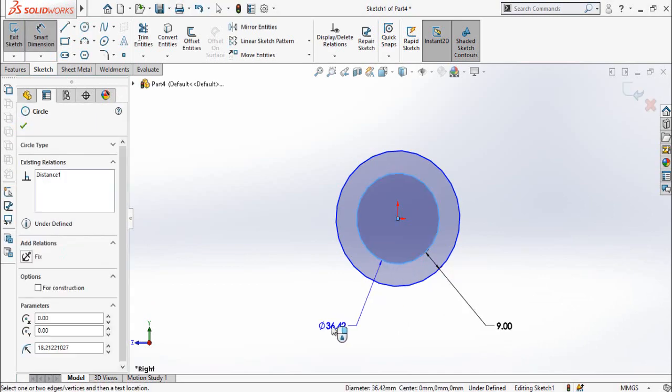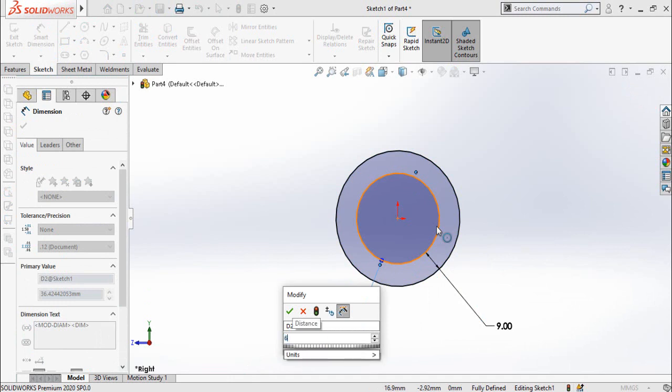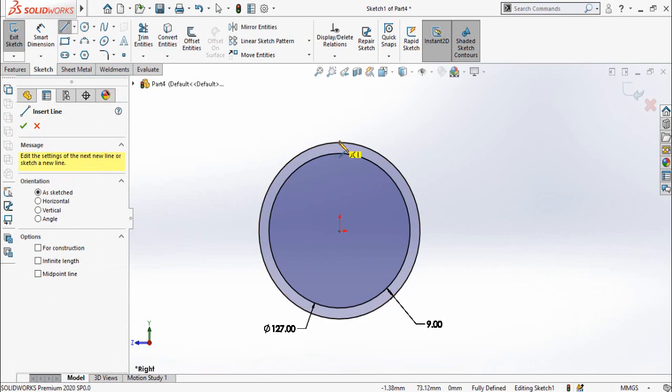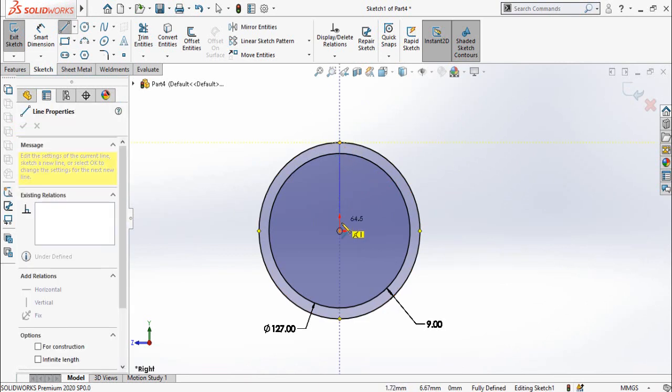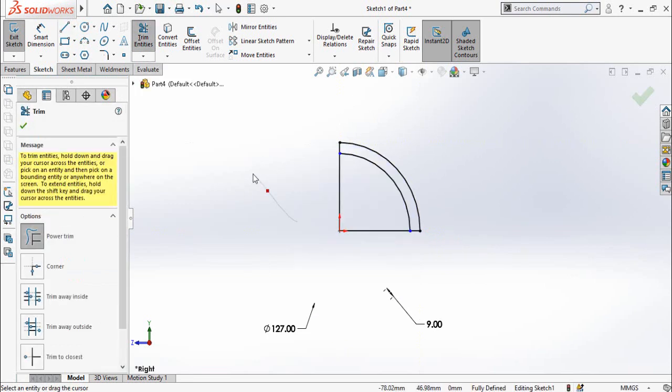Inner circle has the radius of 63.5 millimeters, 63.5 multiplied by 2 because we are adding the diameter. Then use a line command, draw it from here up to origin and then up to this quadrant point. Then use trim entities command and trim this side. Also trim these two lines.